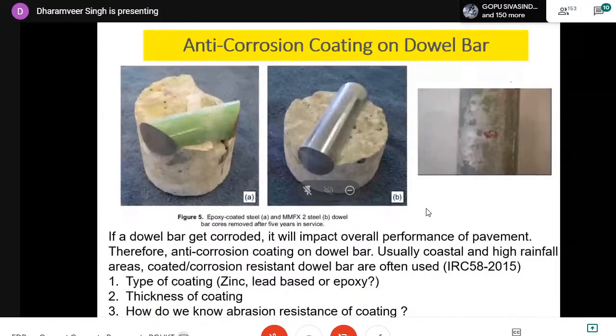Now, another important thing I usually talk to many people about is the anti-corrosion coating.